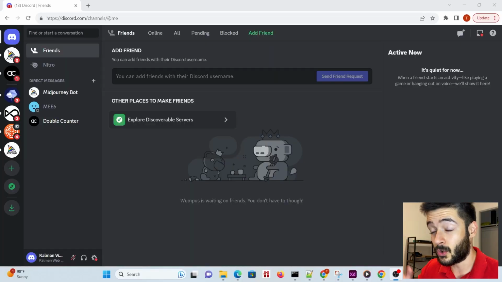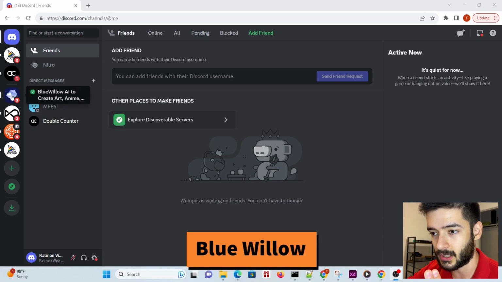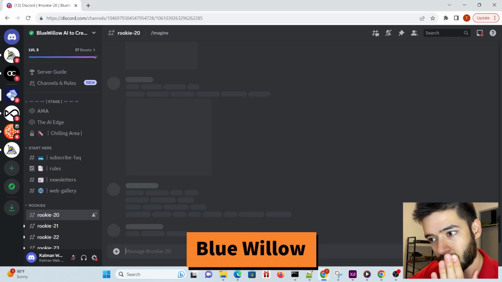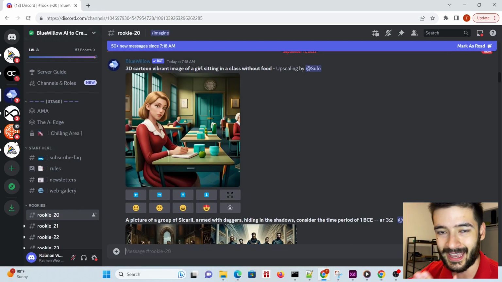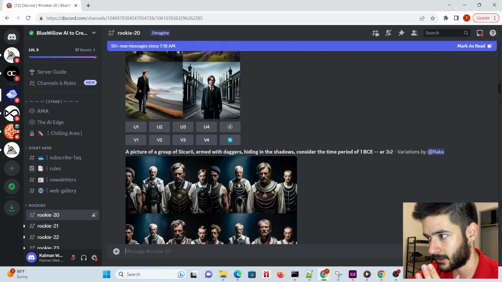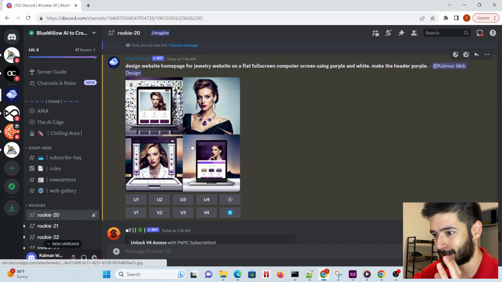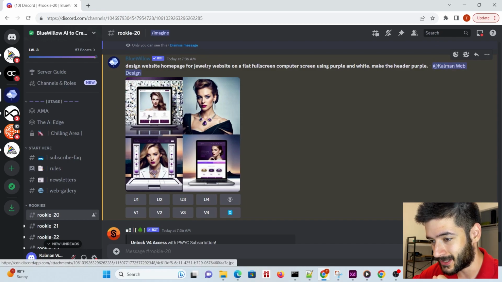We have Discord open already, and the AI art generator that I'm going to be using is called Blue Willow. I use this one because it's absolutely free. I used to like to use this one called Midjourney here, but it is paid now, and I don't want to have to pay for AI art generators. Here's what Blue Willow gave us. So I really like this one in the top left. This one is a little bit odd, but I think I'm going to go with this one on the bottom right.